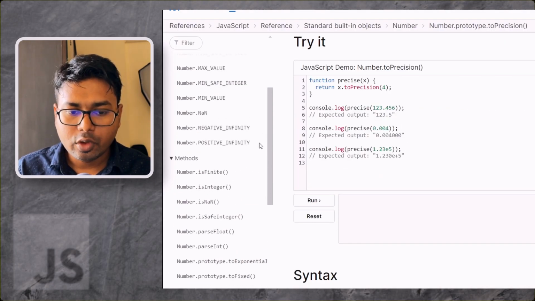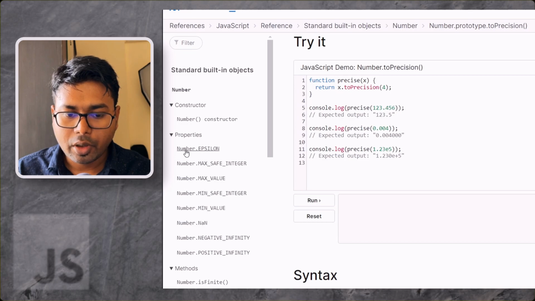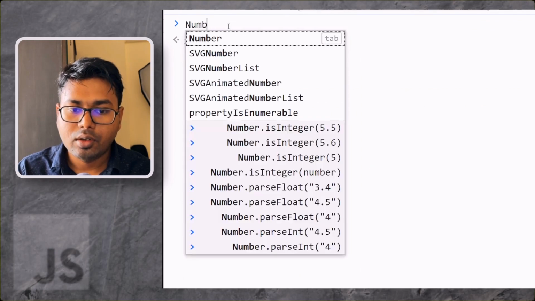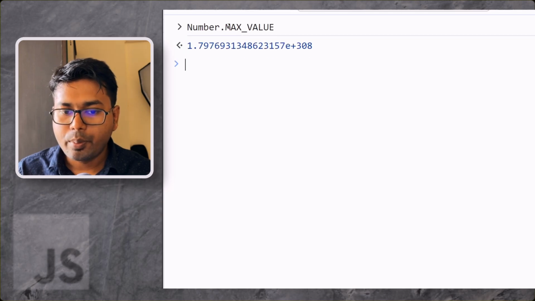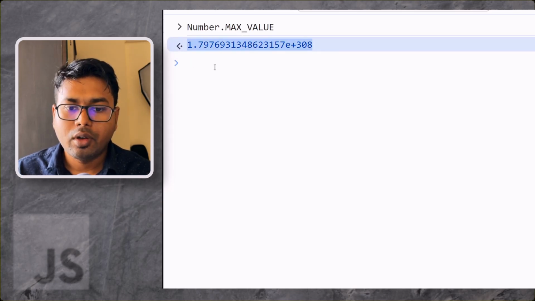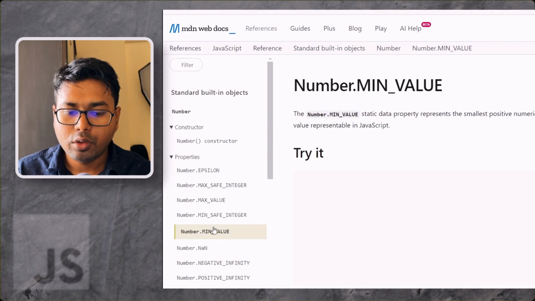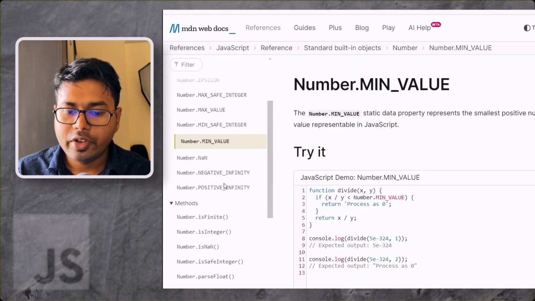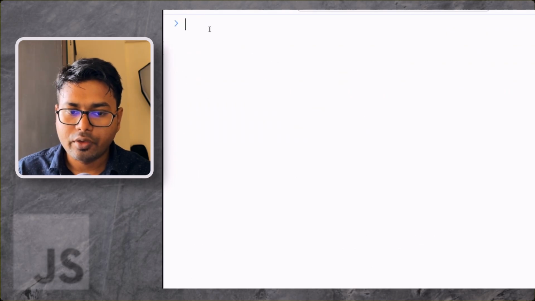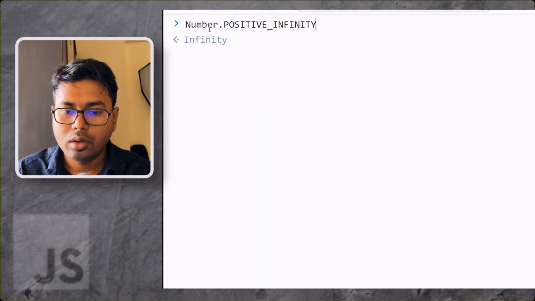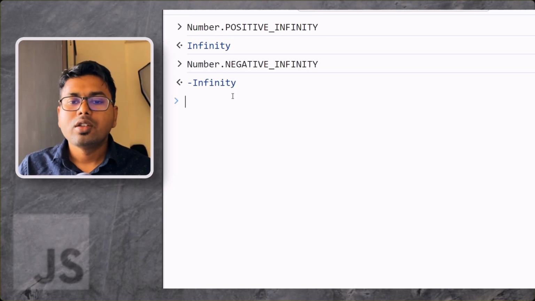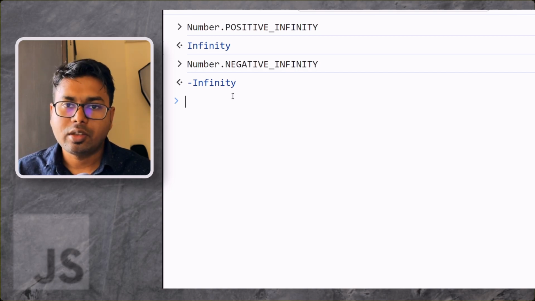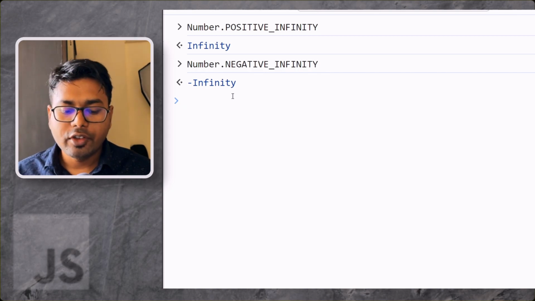Similar to the methods, we also have some properties in this number object. For example, Number.MAX_VALUE. I type this, Number.MAX_VALUE. So this is the maximum value of a number. Similar to this, we have MIN_VALUE, we have NEGATIVE_INFINITY and POSITIVE_INFINITY. Suppose we have Number.POSITIVE_INFINITY or Number.NEGATIVE_INFINITY. These are useful if you want to write some math expressions or math operations. These values will be useful.